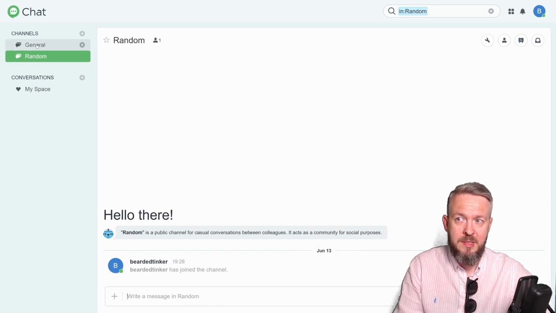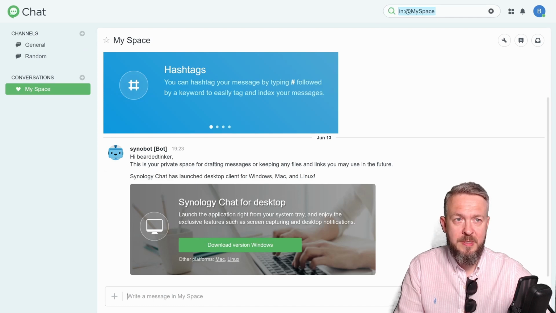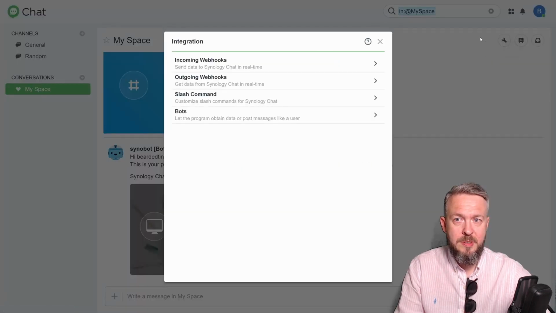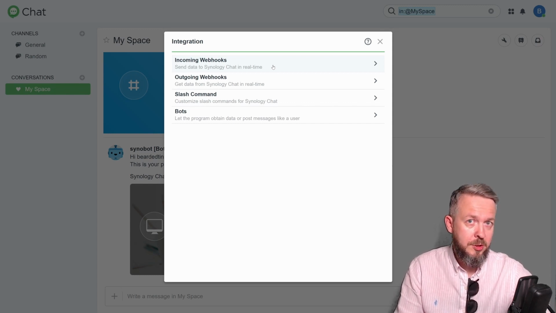First, as you can see, we have two channels here. We will later on create an additional channel just for our bot. And this is my private space. Let's click on a name, integrations. And here we will be using for now incoming webhooks. Incoming webhooks allow us to use an external service to push notifications to Synology Chat.